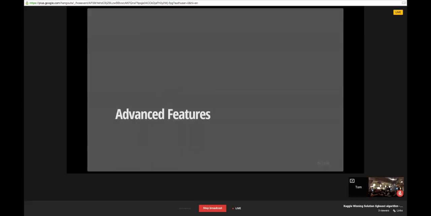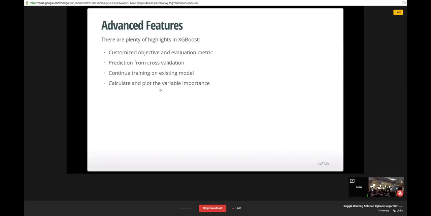Okay, great. So here are some advanced features for this package. There are a lot of highlights here. You can customize your objective function and evaluation metric. It can take the prediction from cross-validation, you can continue training on an existing model, and you can calculate and plot the variable importance.